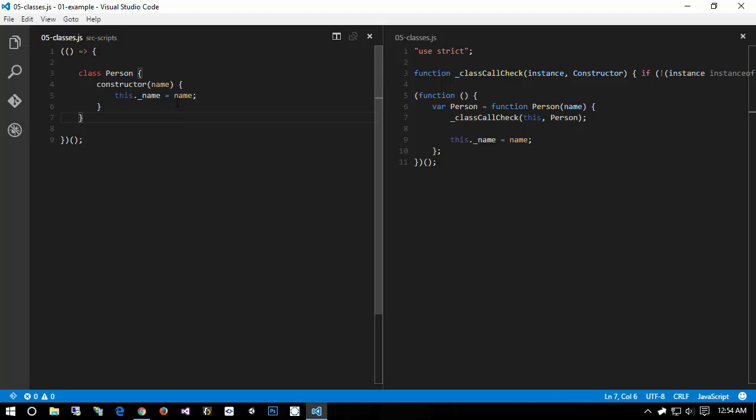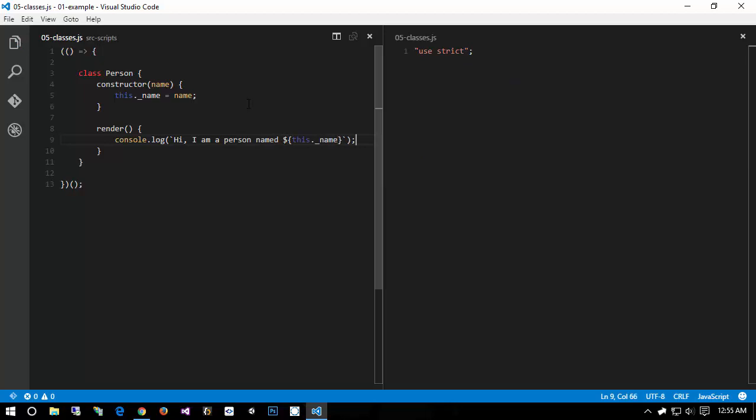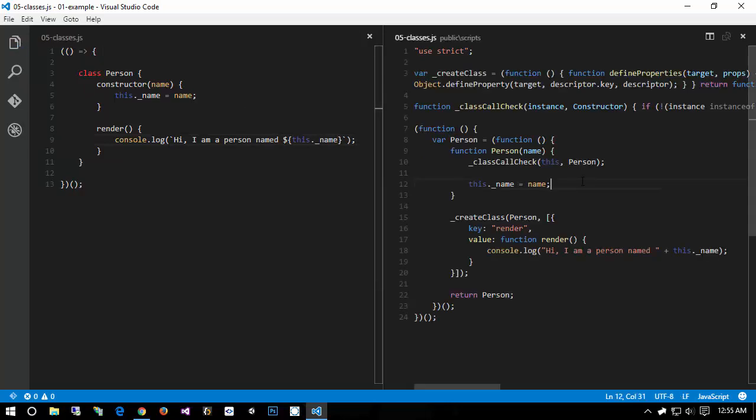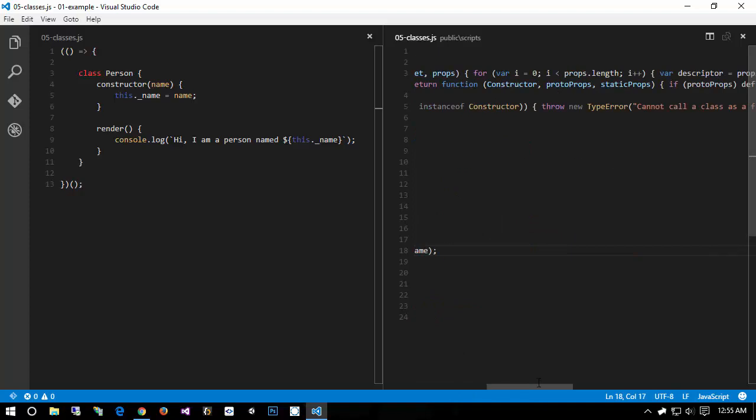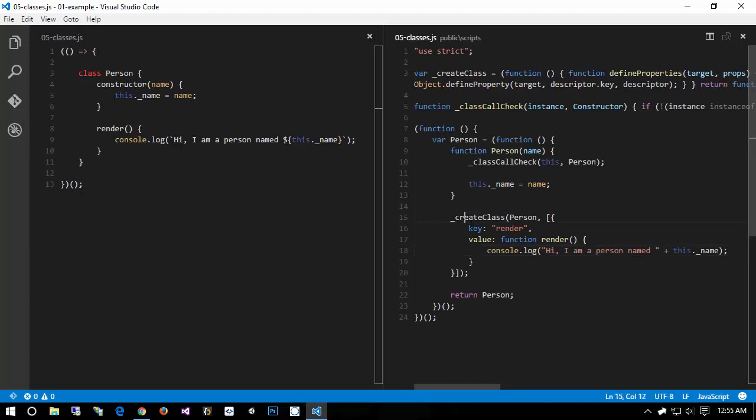So now let's just go ahead and add another method to this. I'm going to add a method called render. And render is simply going to do console.log, and then I'm going to pass in, "Hi, I am a person named" this._name. And what we have here is more really difficult to parse code if you're not particularly familiar with JavaScript, and also because it's creating these additional helper functions here at the top of the file that it takes advantage of to reduce the size of the code.